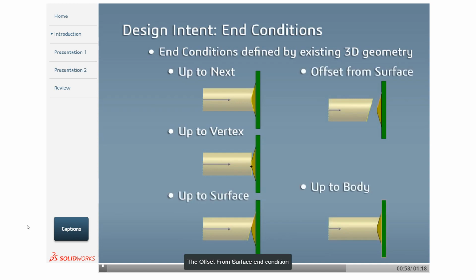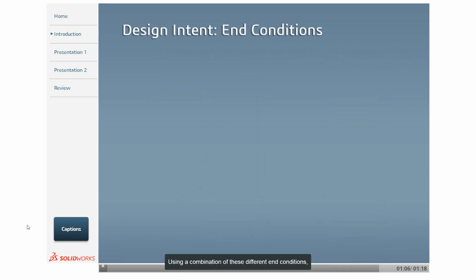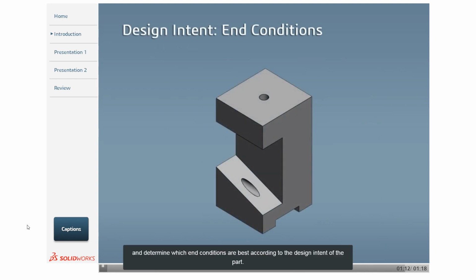The offset from surface end condition also requires a distance to specify how far the extrusion stops before the selected surface. Using a combination of these different end conditions, I will walk through how to create this custom block and determine which end conditions are best according to the design intent of the part.